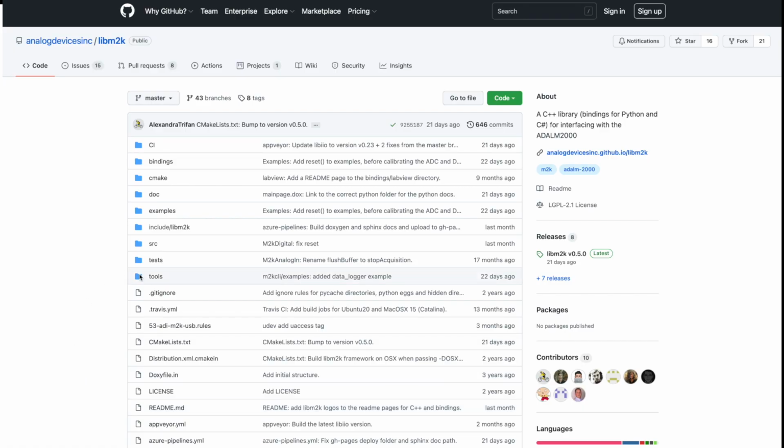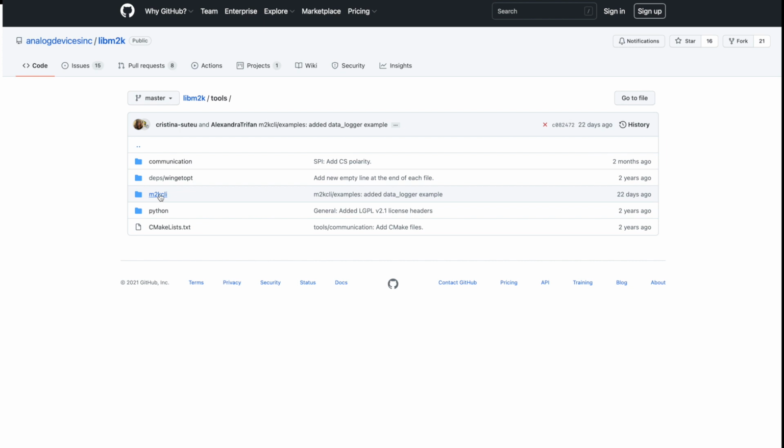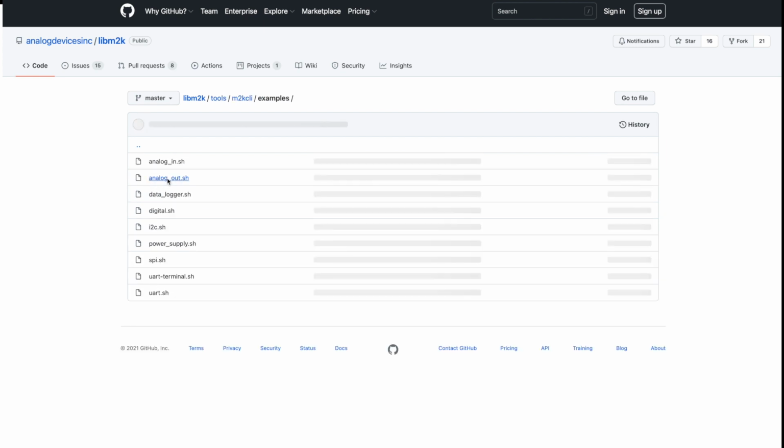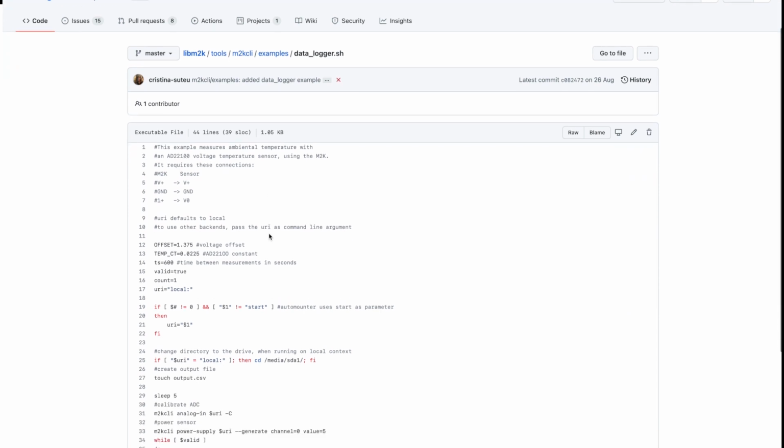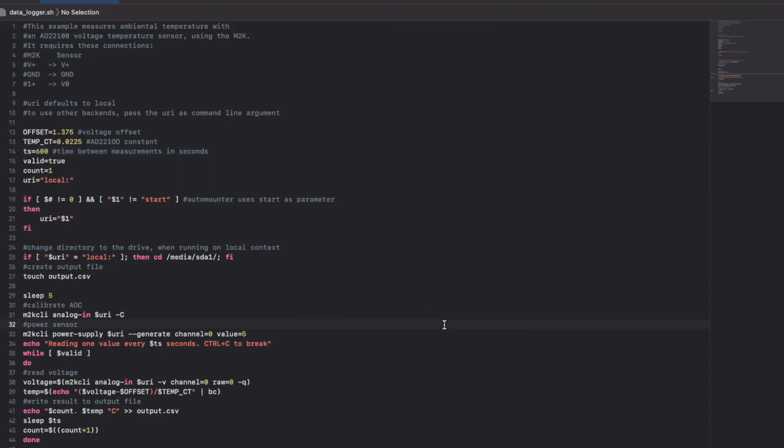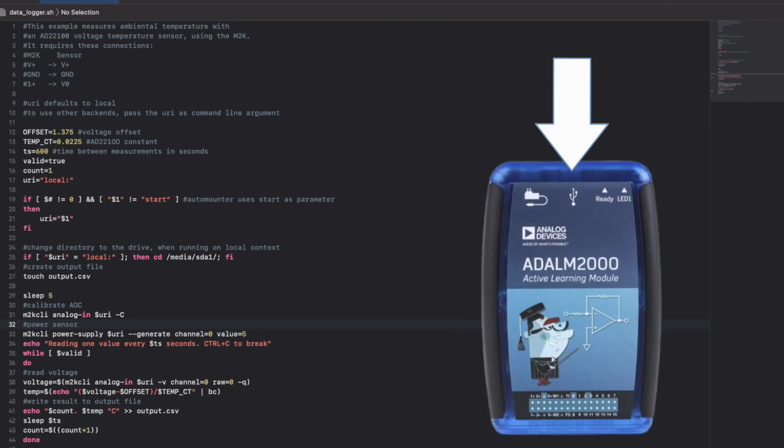You'll notice that among the example scripts provided with the tool on GitHub, there is a data logger example. This is the script we'll use for our experiment. With the circuit built and the connections made, let's test it out on the computer first. Connect the module to the computer using the USB connector in the middle.